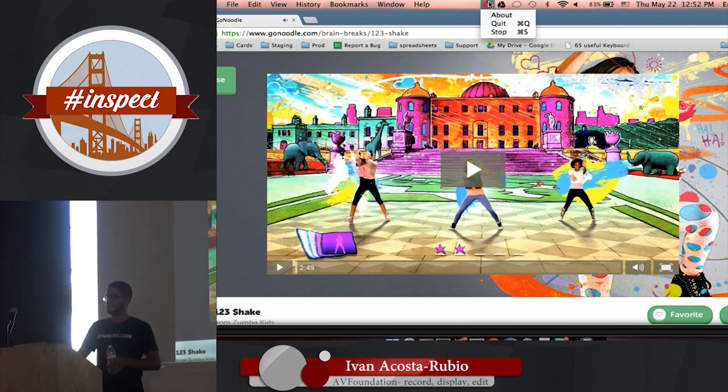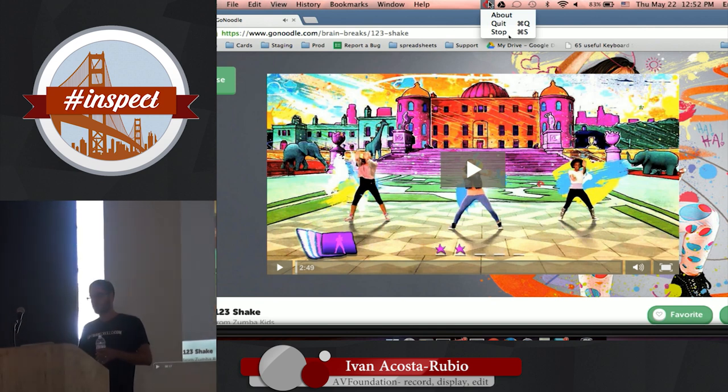Okay, there it is, my app. You can see it's a really simple app. It has two buttons, basically the start and the stop, and then it automatically uploads the video to the web. So that's kind of like my user interface. It has a stop button, a start button, and it records the video.